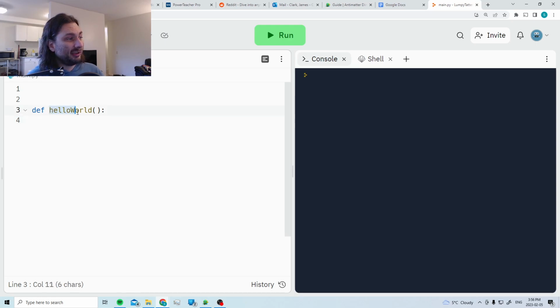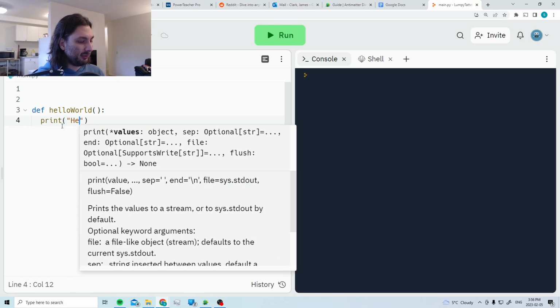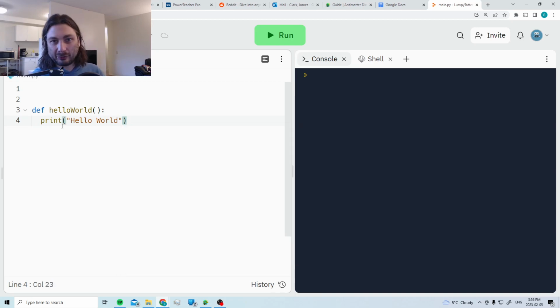And what a function is basically saying is, whenever someone runs hello world, do all the code that's inside here. Okay? And this is going to do just one thing. It's going to print, you guessed it, hello world. So just one thing. Not very fancy, but there it is.